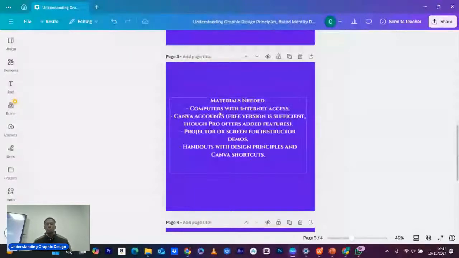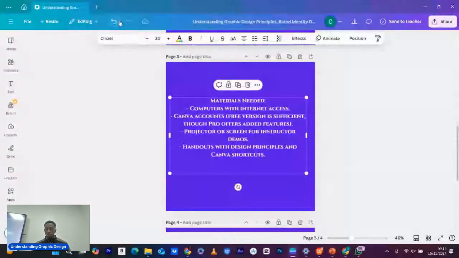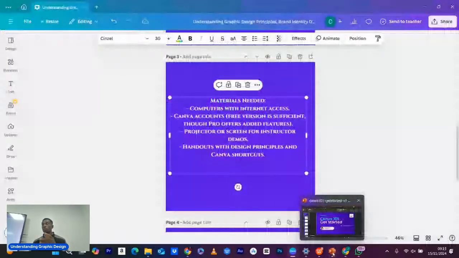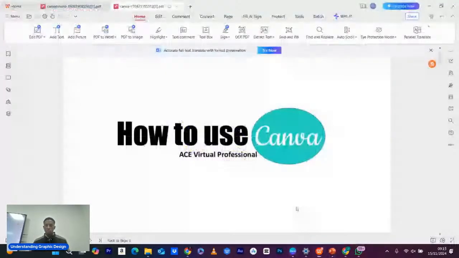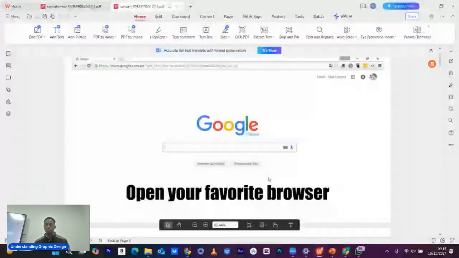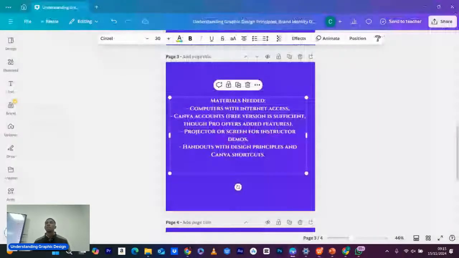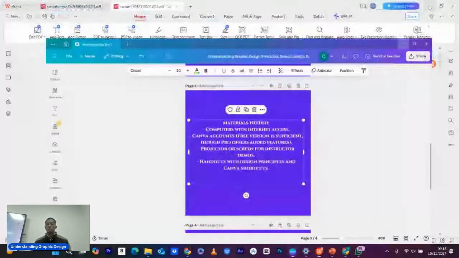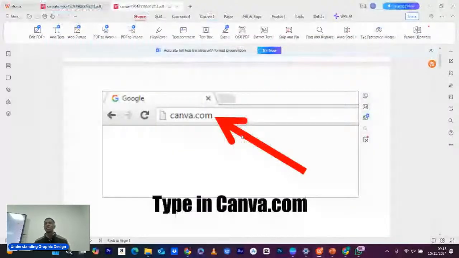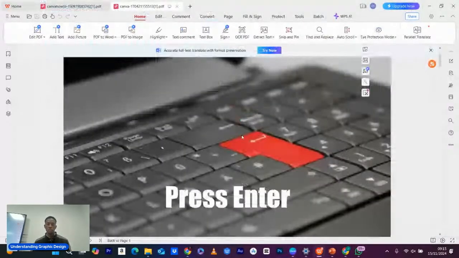www.canva.com. So you could do canva.com. Okay, so something like this. Have you gotten it? Okay, so you press enter. When you press enter, it's going to bring out a platform like this.